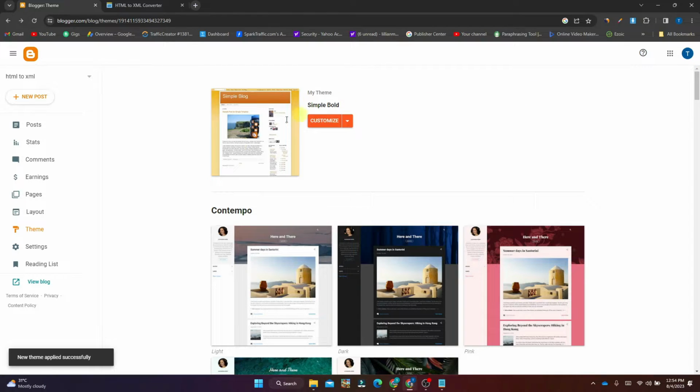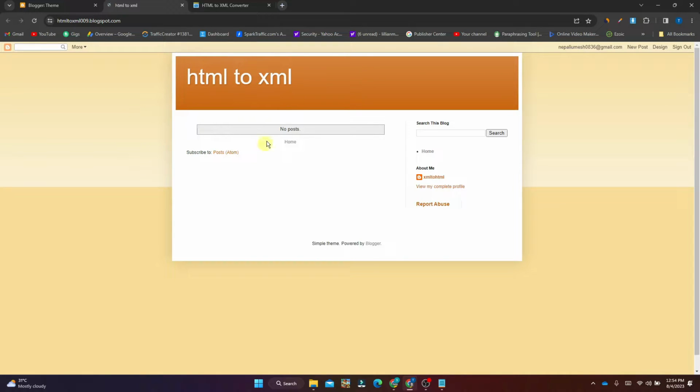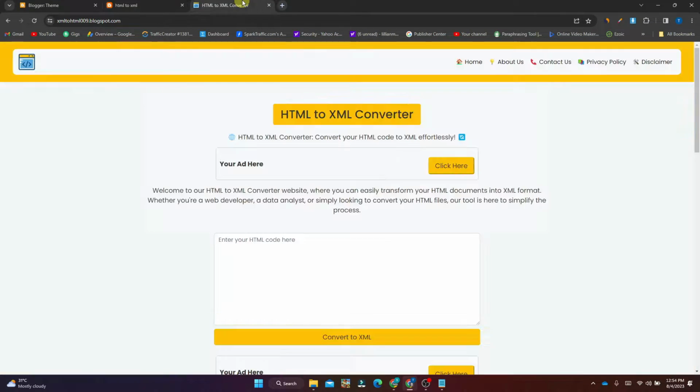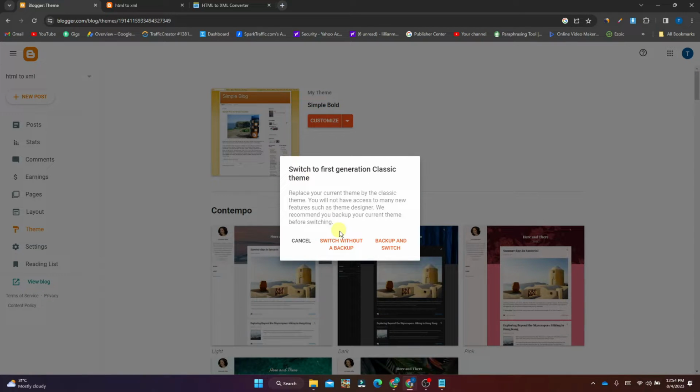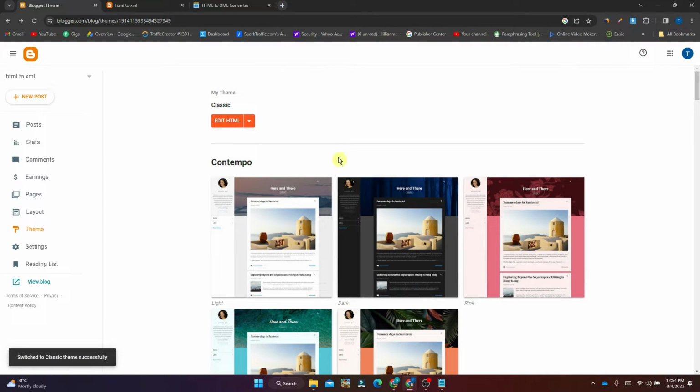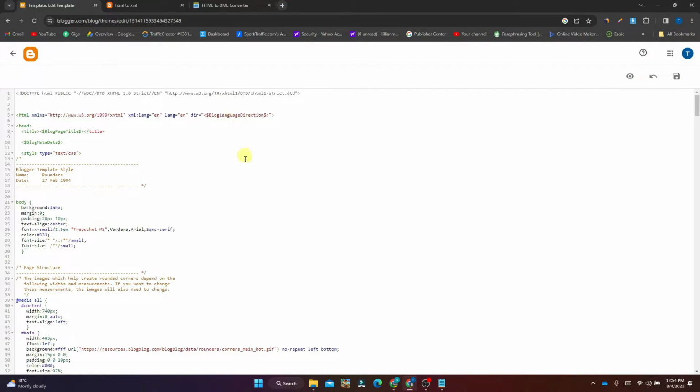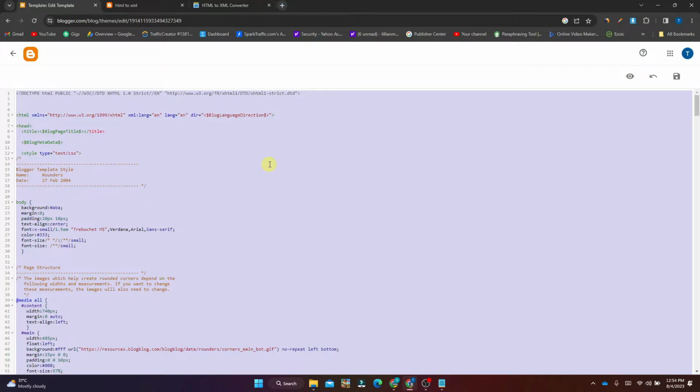After that, you can open your website in a new tab and here you can see this is our website right now. Now let's convert this website into this. For that, you just need to click on this drop menu. Now here, click on switch to first generation and click on switch without a backup. After that, click on edit HTML and here first delete all the code.